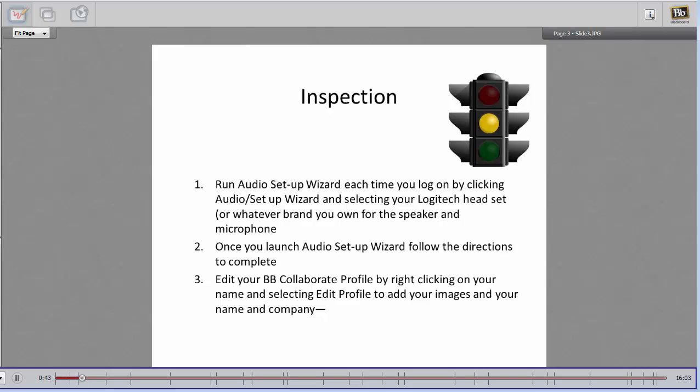Run the audio setup wizard each time you log on. It's up in the upper left-hand side of your Blackboard session, and it is indicated by a microphone with a small gear on it. Follow the directions by simply clicking on that.